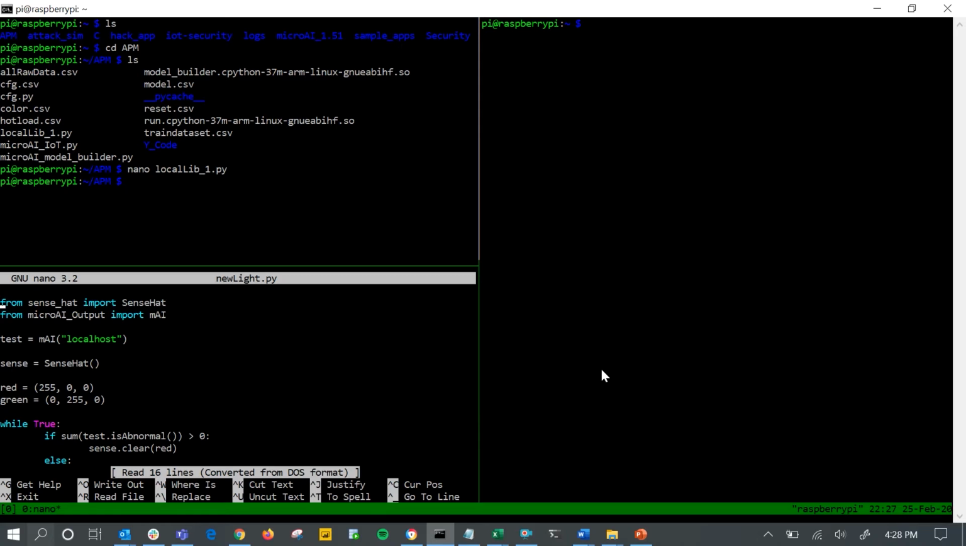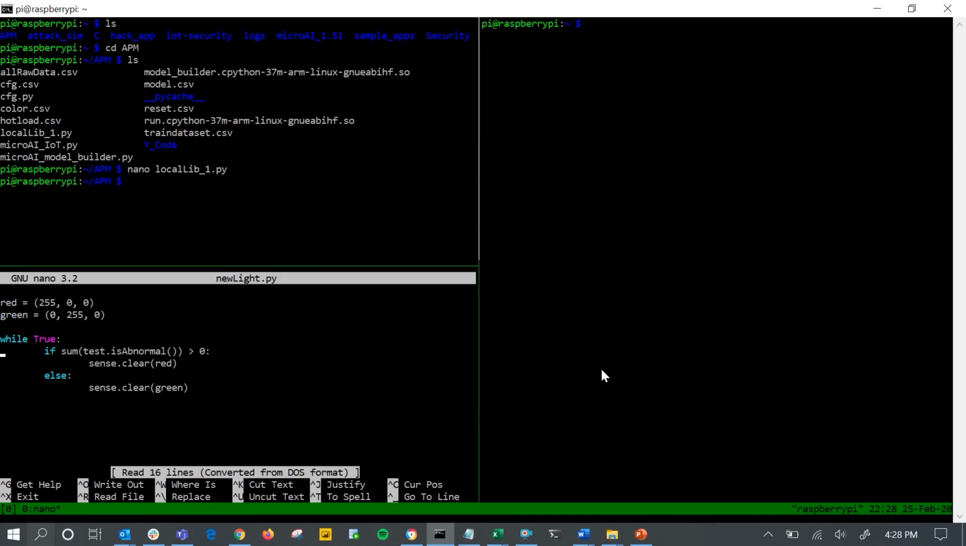So we're importing Sense HAT again, and then we're also importing the MicroAI library, MicroAI output, from there the MAI class, which has a few different functions from which you can create some valuable applications. So we're setting our device that uses the MAI functions as the local host, so running on the edge. We're setting up our Sense HAT and the colors that we want the Sense HAT to change based on our different set of logic. The logic for this involves one of the MAI functions, and that function is isAbnormal.